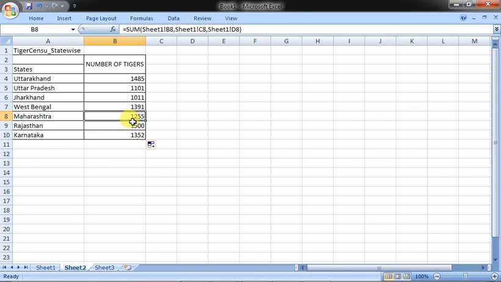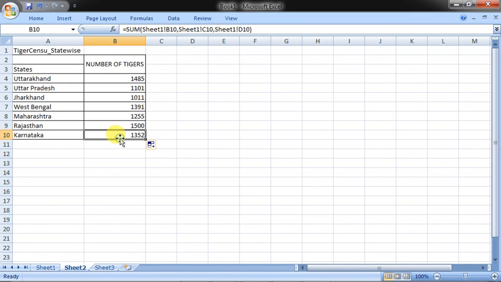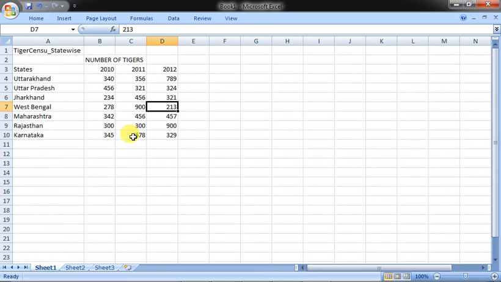So B8, this one, this is 9, B9, C9 and D9, and the last one is how much? It will be B10, C10 and D10. So B10, C10 and D10.